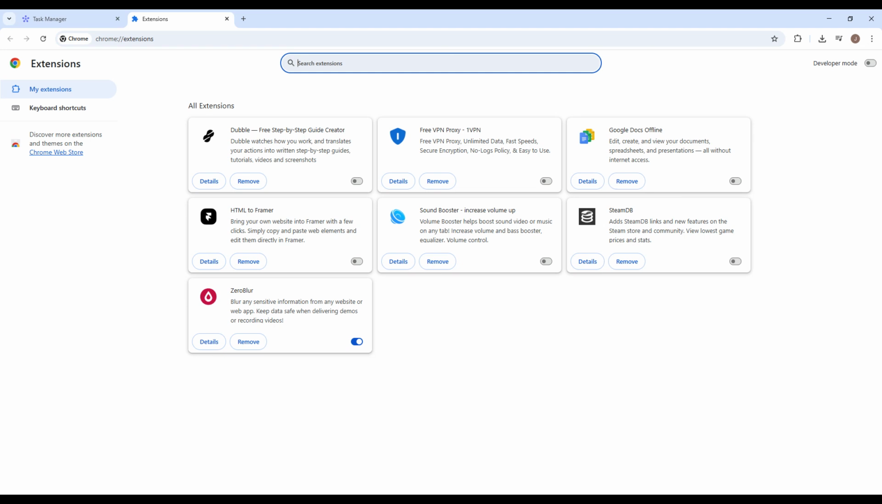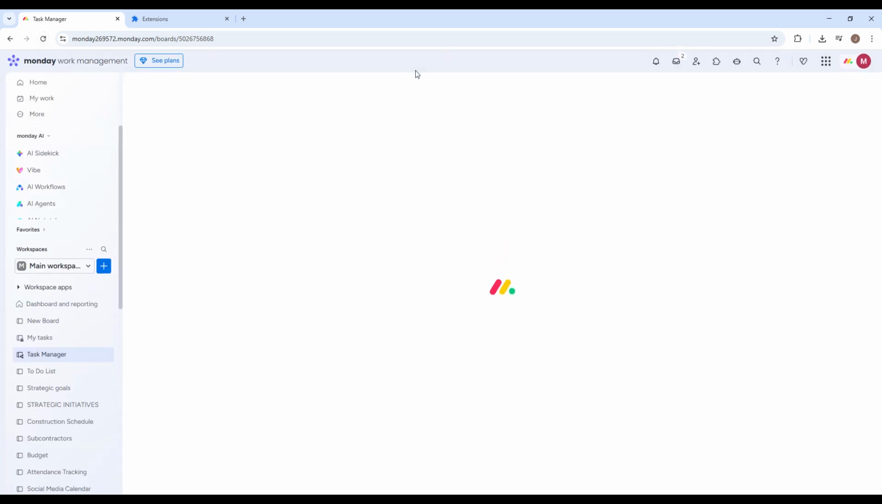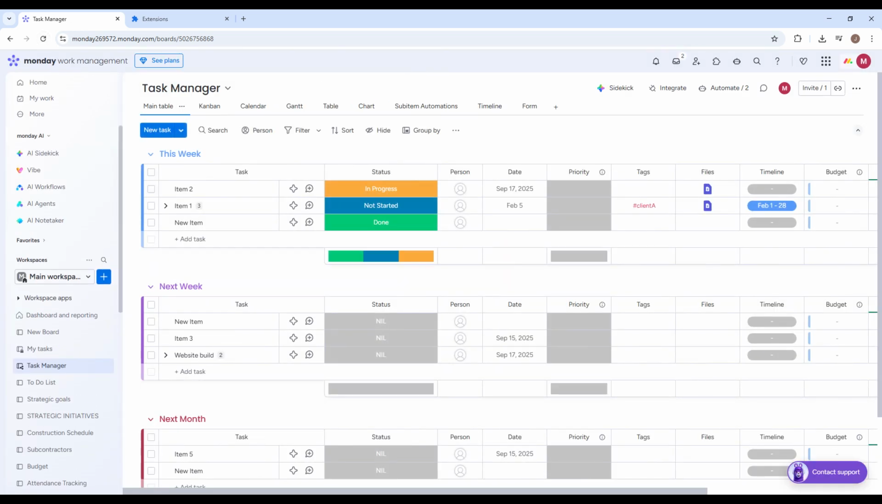If you use a VPN or proxy, turn it off temporarily and refresh the page again. VPNs and proxies can sometimes cause connection problems or trigger loading errors in web apps like Monday.com.